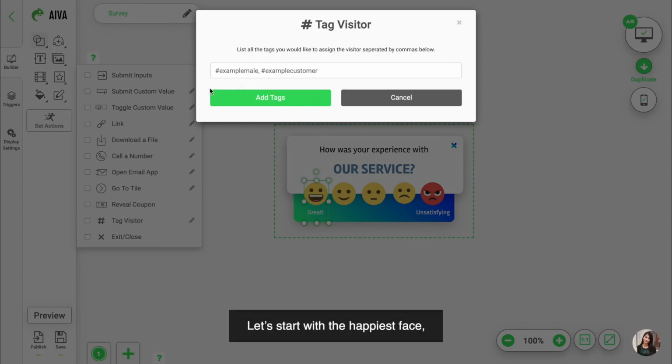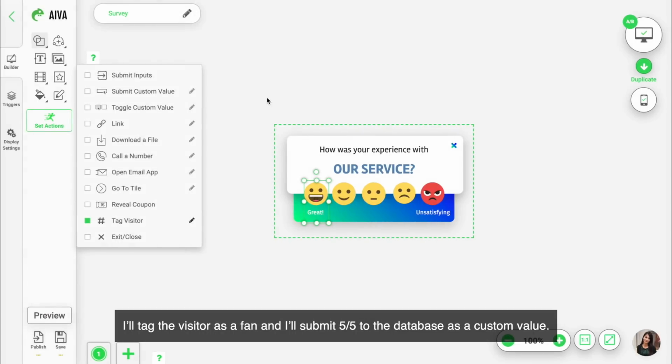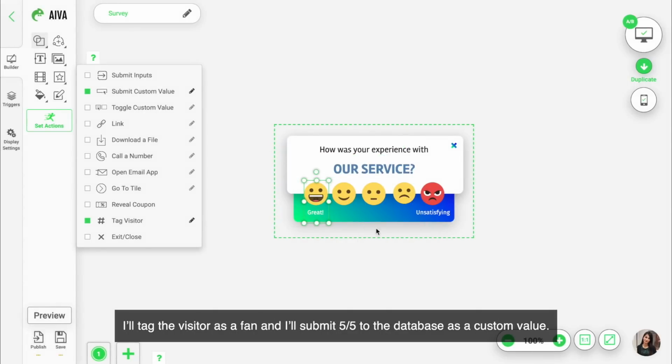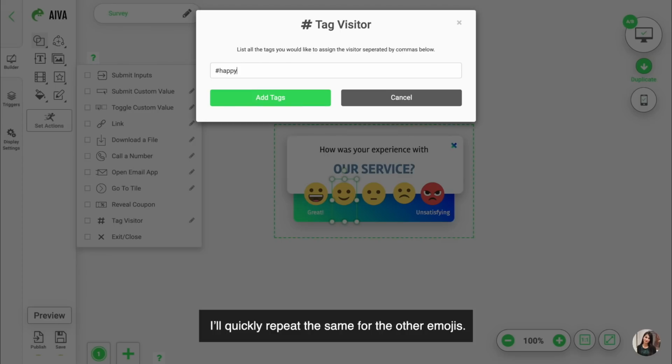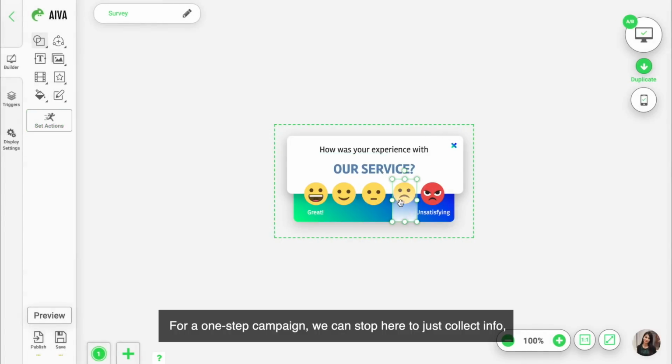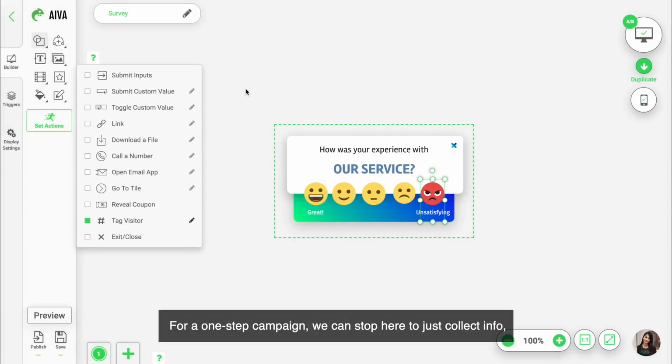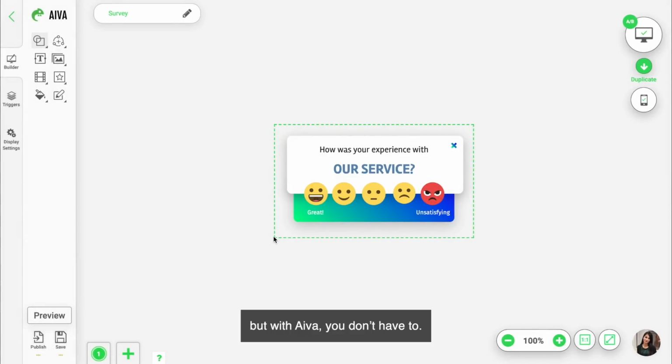Let's start with the happiest face. I'll tag the visitor as a fan, and I'll submit 5 out of 5 to the database as a custom value. I'll quickly repeat the same for the other emojis. For a one-step campaign, we can stop here to just collect info, but with Aiva, you don't have to.